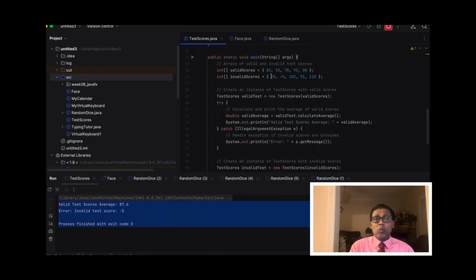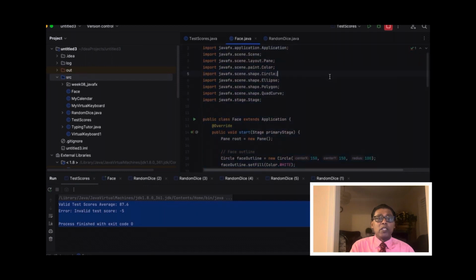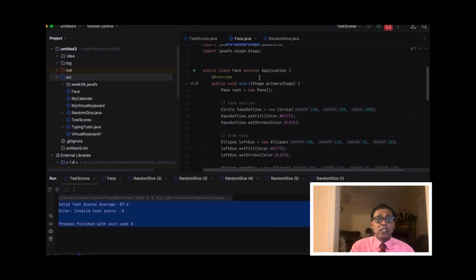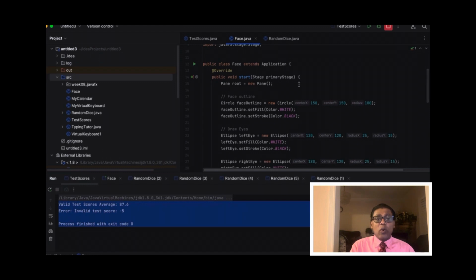So let's move on to our second program, which is a GUI program using JavaFX classes. So we import all the necessary Java classes, including the Java application, as well as Color, Pane, Polygon, QuadCurve and Stage, all the imported files and the header files. Then we create the class for the face. So we are actually going to draw a smiley face.